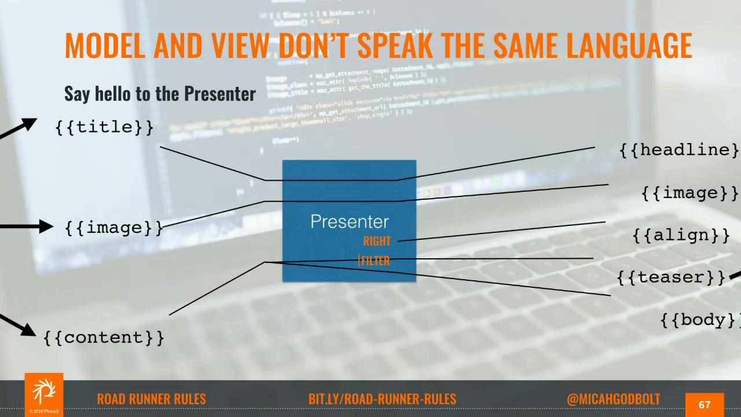Ooh, zoom in. So the presenter knows that I'm going to be getting a title, and it knows that I actually need a headline. So I can make that transition, just set the variables up, and I'll actually show a demo of this shortly. And it's going to spit a headline out the other side. Image will be passed directly through, but there's an additional value that's missing from our design, this write value. Something that allows us in this design, in this view, to specify write.